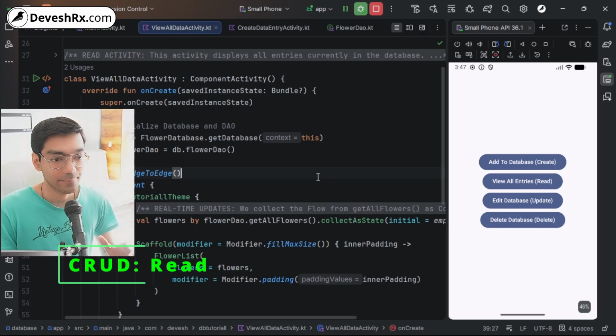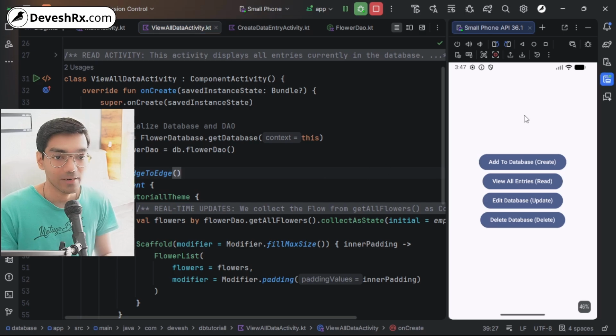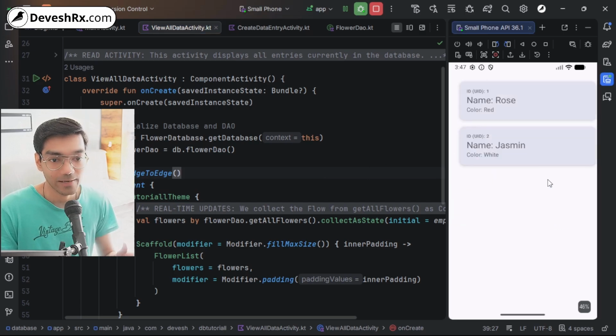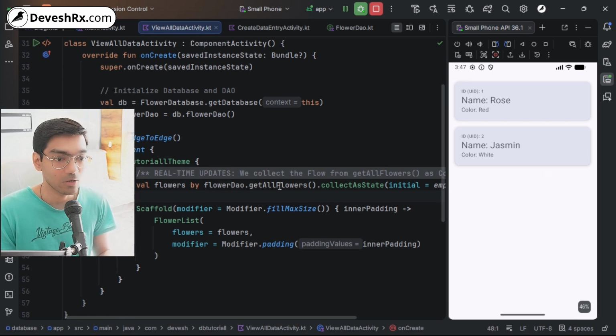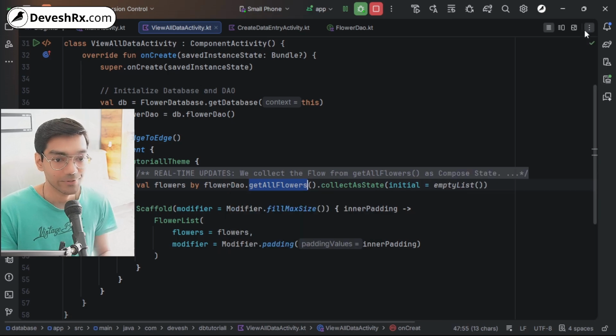Now next let me show you how to get all the flowers from our database and show them in a list format in our application. On the right side, this is our application. There is the second button, view all entries. If I click on this button, it will show all the flower entries from our RoomDB table in a list format. Now to get all the flowers from our table, you have to use the get all flowers function using our flower data access object. Let me show you the code.